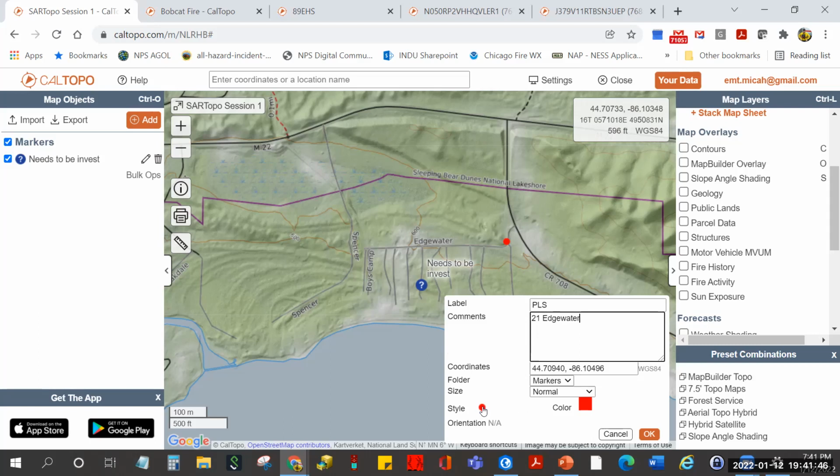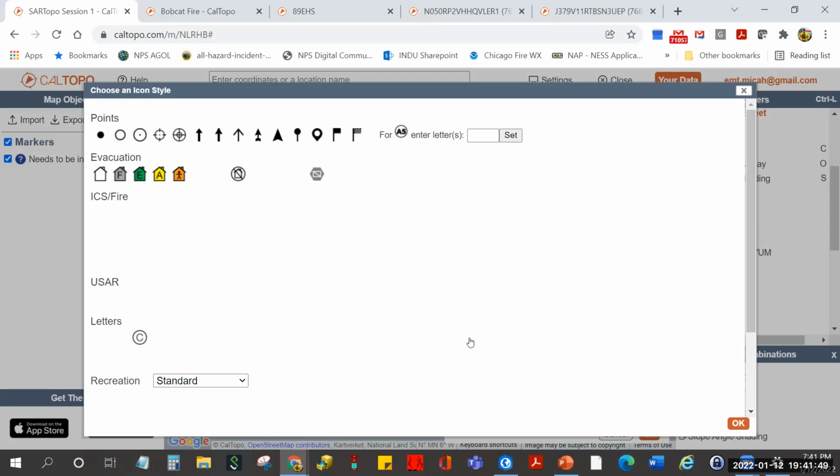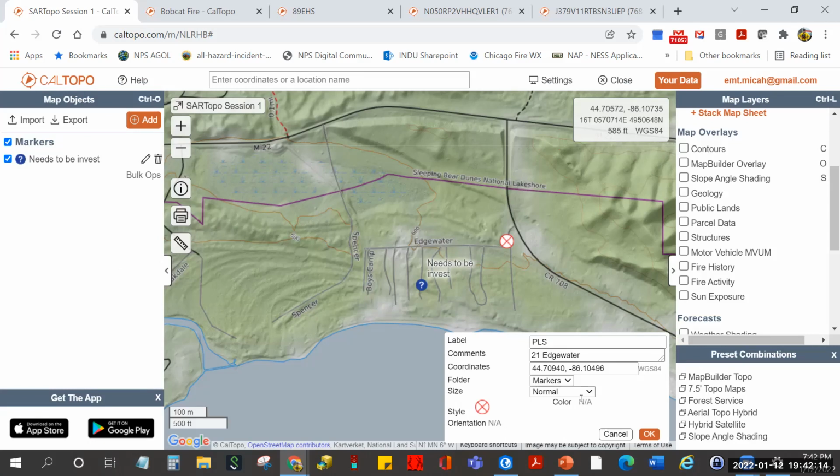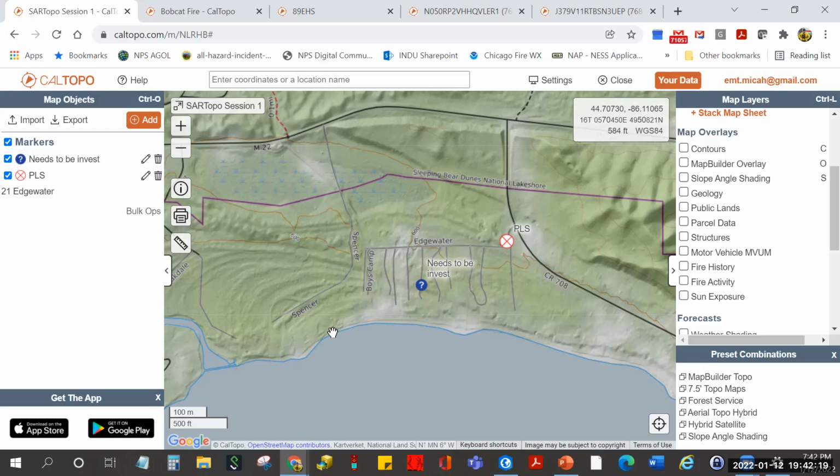I'm going to come over here to style and click on style. I'm going to get a pop-up of all the different icons in the system, either the standard ones it came with or any additional ones that I built. We try to be consistent in our icons, specifically for place last seen. I try to use this one that's originally designed for fire origin because it kind of stands out. So I'm going to click that. I hit OK. There we go. Boom. So there's my place last seen.